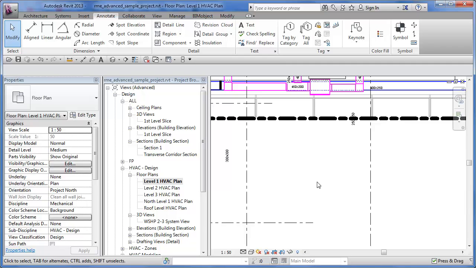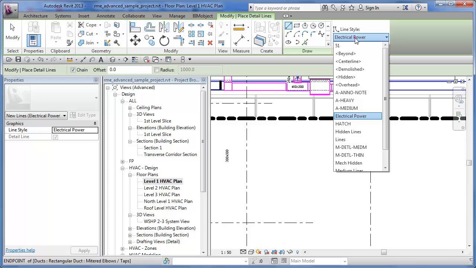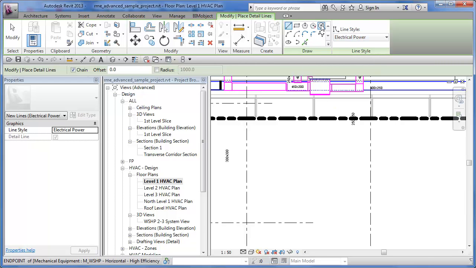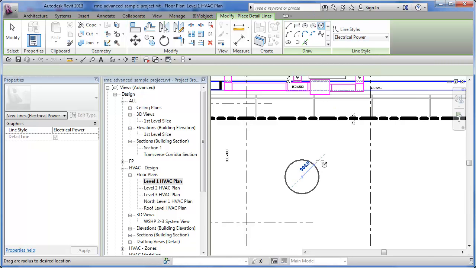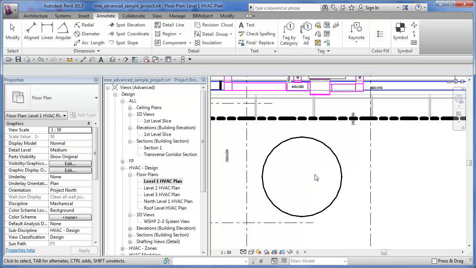So I'm just going to, on my annotation tab, click on my detail lines, and I'll just use electrical power line is good. And I'll use a circle. And click, and out I go. Escape, escape on the keyboard.